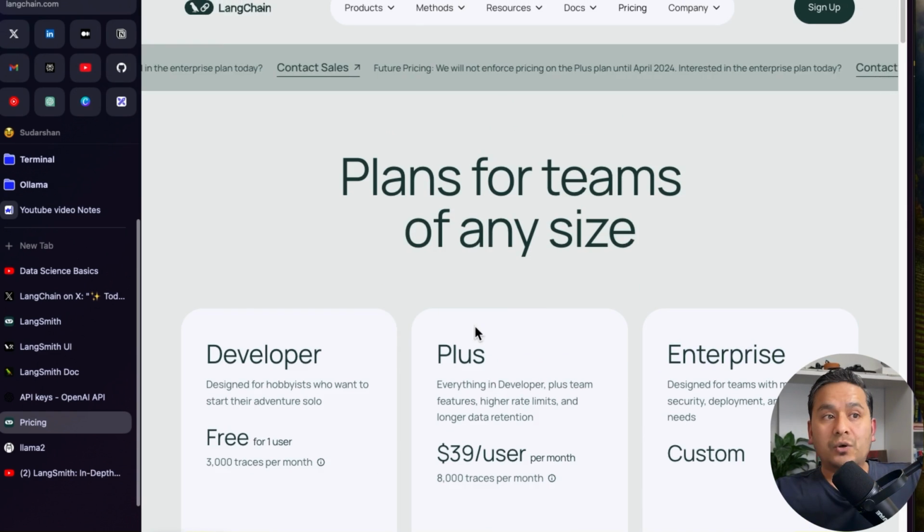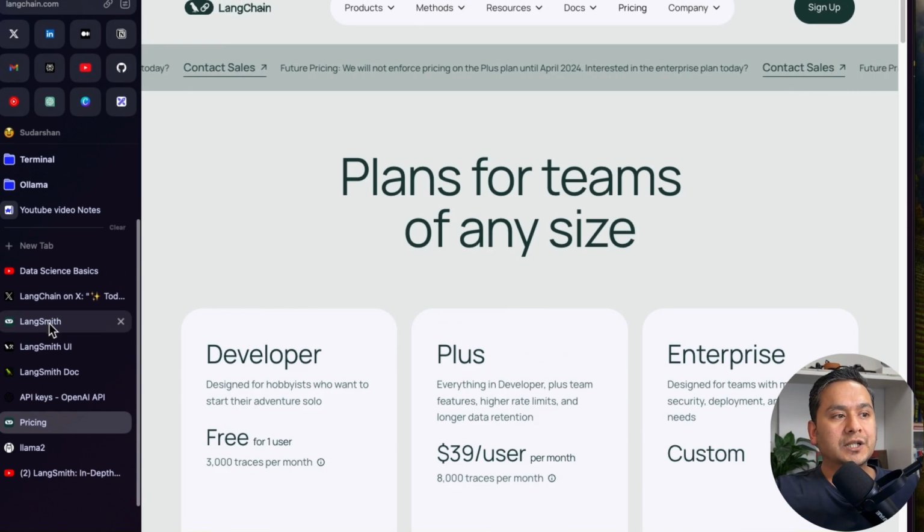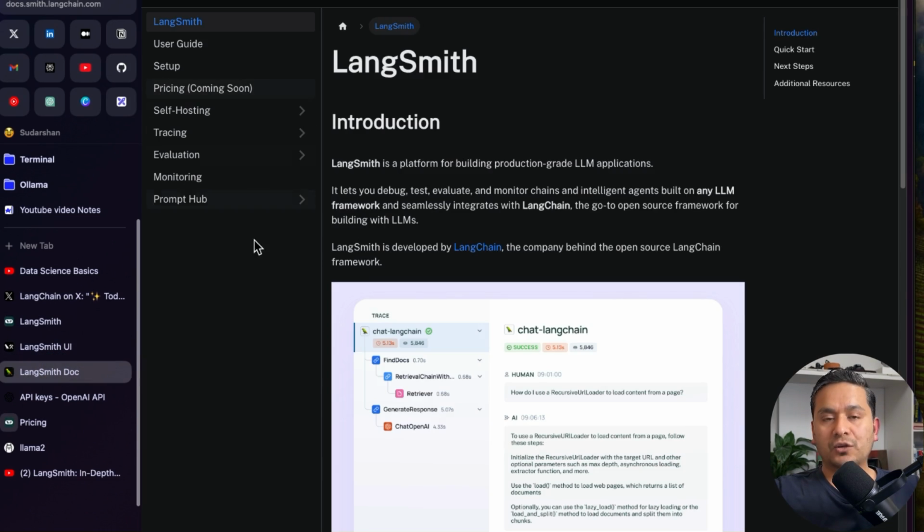So yeah, that's all I want to show you. And by the way, there is also the LangSmith documentation where you can just go and explore different things. So there is a user guide, setup, pricing, self hosting things, tracing things, evaluation, monitoring, and the prompt hub. I talked on the higher level.